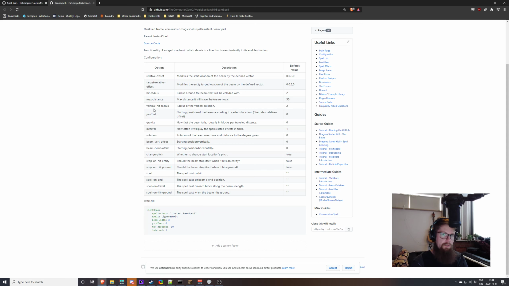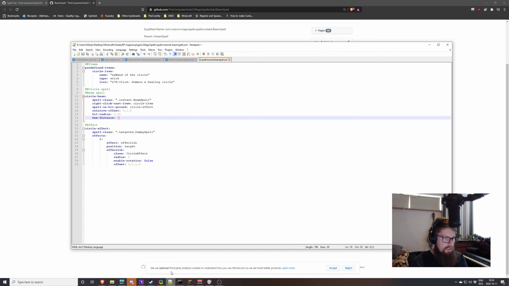Beam spells require quite a bit of tuning, specifically because of this hit radius 2. It's just far too much for a ground target spell. If it's entity targeted, then 2 is nice and forgiving. But for a ground targeting spell, 2 is going to clip on everything, which we don't want. We don't want gravity. That's fine, because we don't have an effect. And we do want this to stop when it hits the ground.